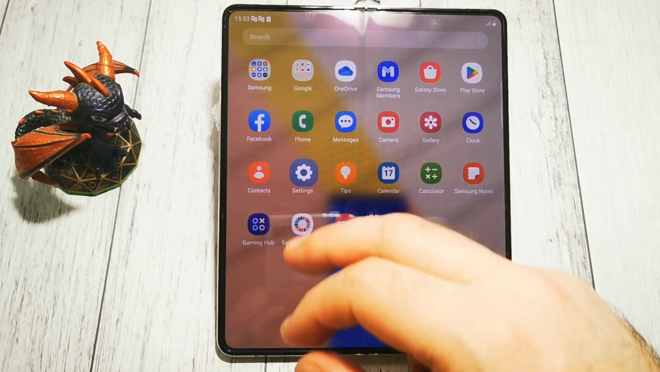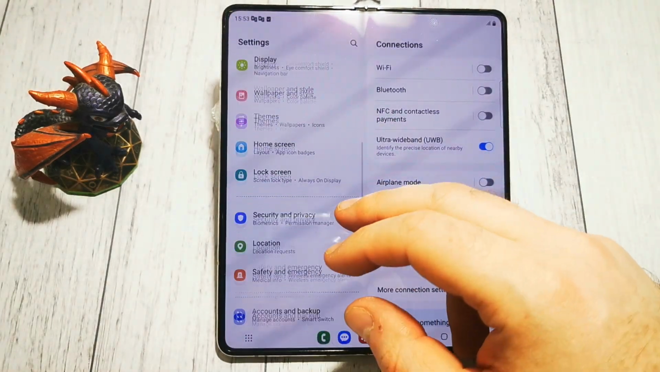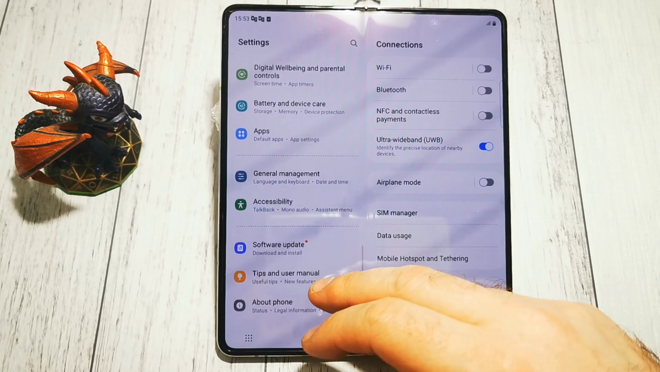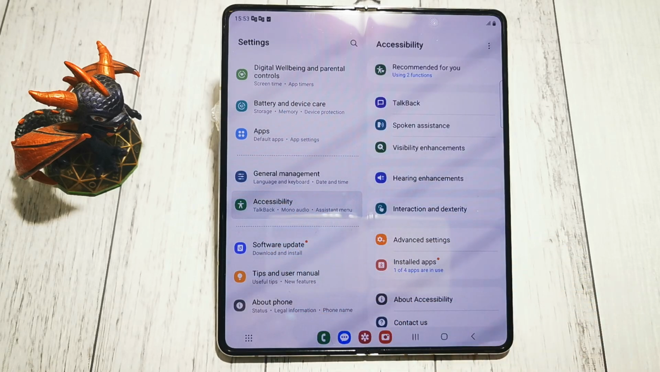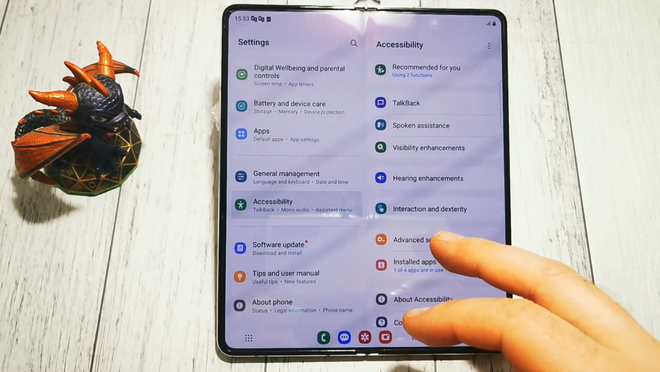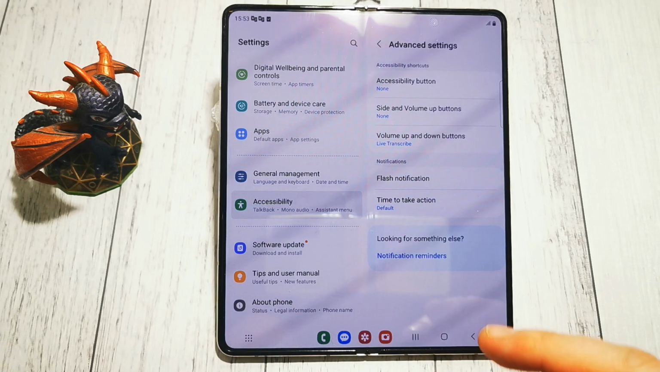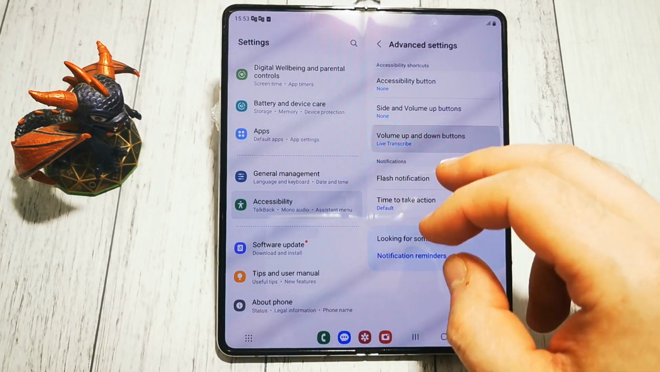First, we will go to Settings, then we are looking for Accessibility options. And in Accessibility options we have the Advanced settings menu. And here it is, Volume up and down buttons.